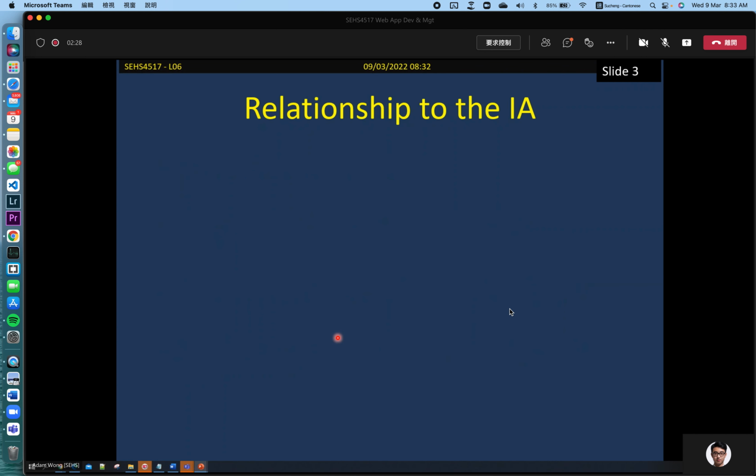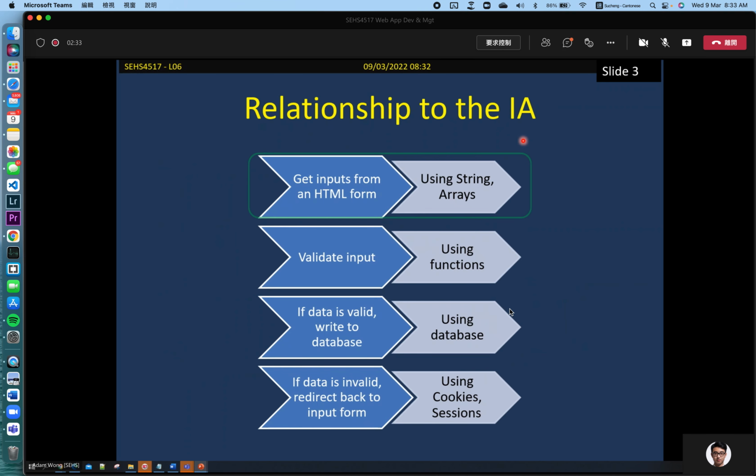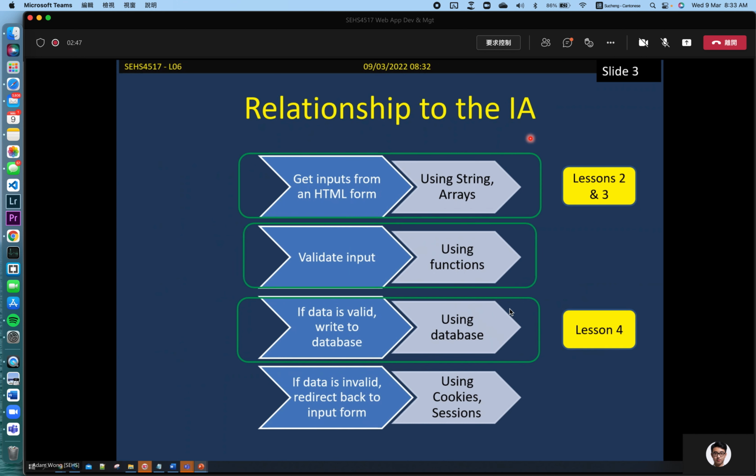So how does this relate to the individual assignment, the IA? Well, we have seen this already. In lessons 2 and 3, we used strings and arrays. In lesson 4, we used a database. And then in lesson 5, which is last week, we learned to use functions. In particular, we learned how to define your own functions and how to create and use functions to check date. And today is the last part.